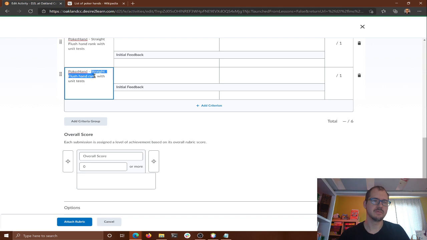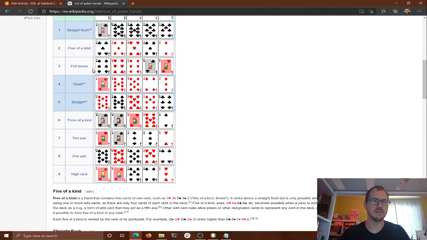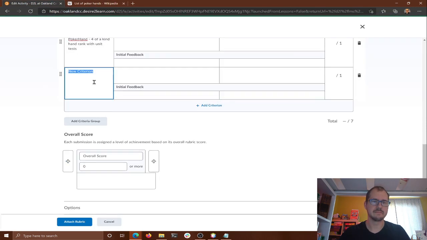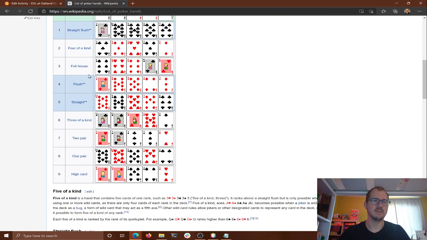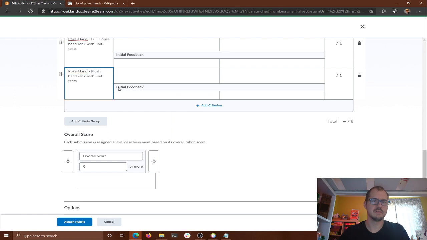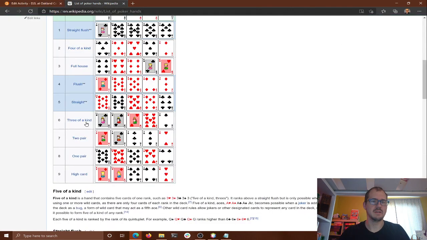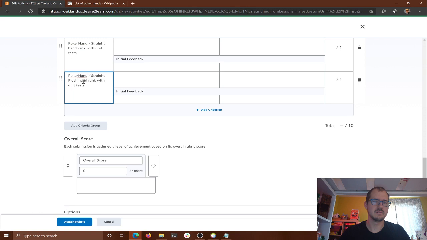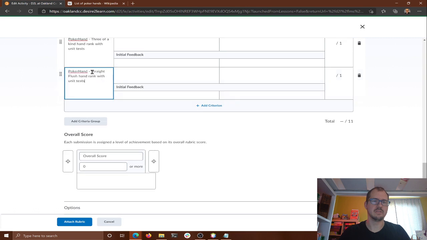So after a straight flush was 4 of a kind, right? 4 of a kind. Hand rank with unit tests, right? 4 of a kind. Yep. And then full house. And then straight. Oh, no, flush, then a straight. Flush. Straight, and 3 of a kind, 3 of a kind, and then a 2 pair. Oh, come on, 2 pair.